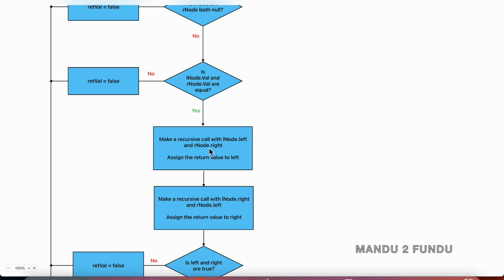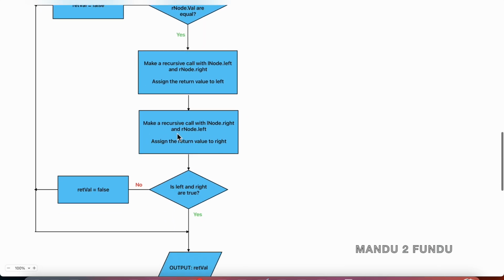So we assign the return value to left, and then we make another recursive call. In that case, we pass the right child of the L node and the left child of the R node. Then we assign the return value to the right variable. Here we check whether both left and right are true. If so, we return true. Otherwise, we return false.